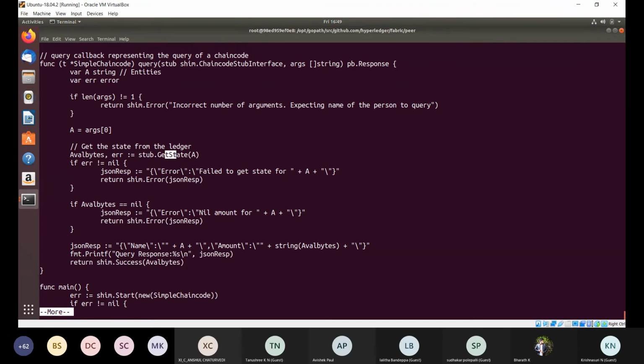If you pass a state variable which does not exist, we have seen that a nil amount value comes back. This error will also come in case, for example, you are executing this transaction and the peer itself is down. Then nobody can execute this transaction, right? So in that case, we will see fail to get the state.